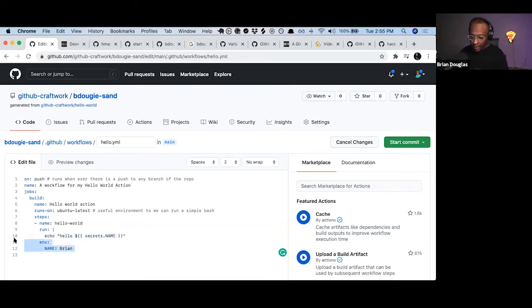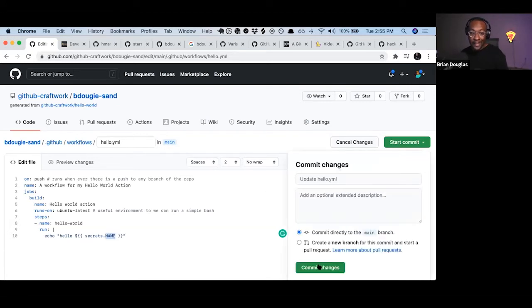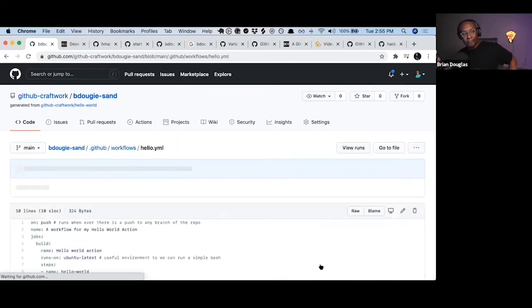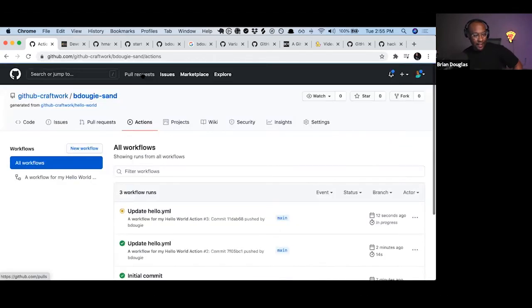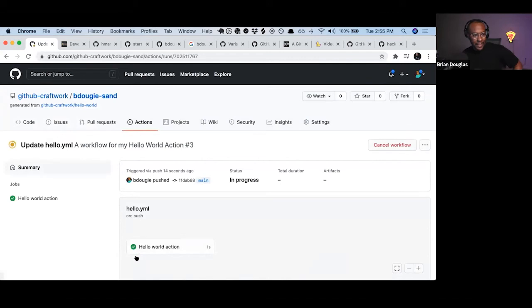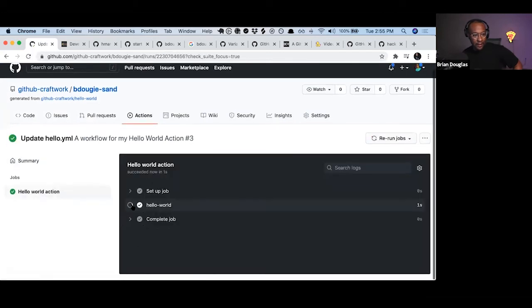So if I didn't want to set these directly inline, perhaps this is top secret, don't want to set a name. Also, if you want to set a variable from another action job, so perhaps you set the name somewhere else and you want to leverage that name inside your workflow, you could do that as well. So now I have secrets.name. That should now run with no problem. And it should say, hello.